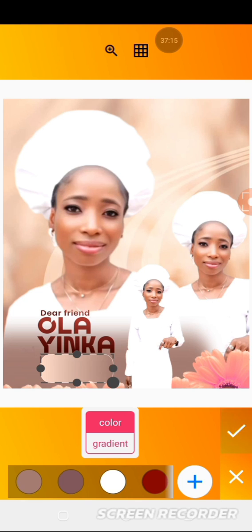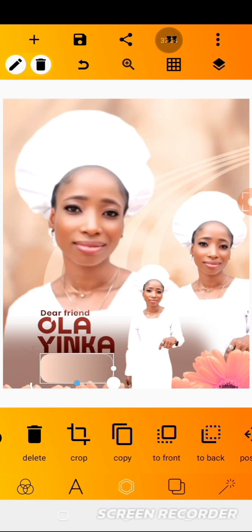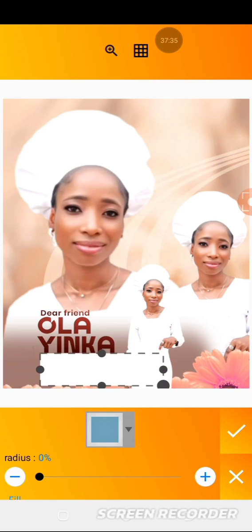I think it's something like this. It's better. Now let's reduce it a bit. Then we'll now add another shape again to get something done. There's somewhere I'm heading to. Okay, something like this.